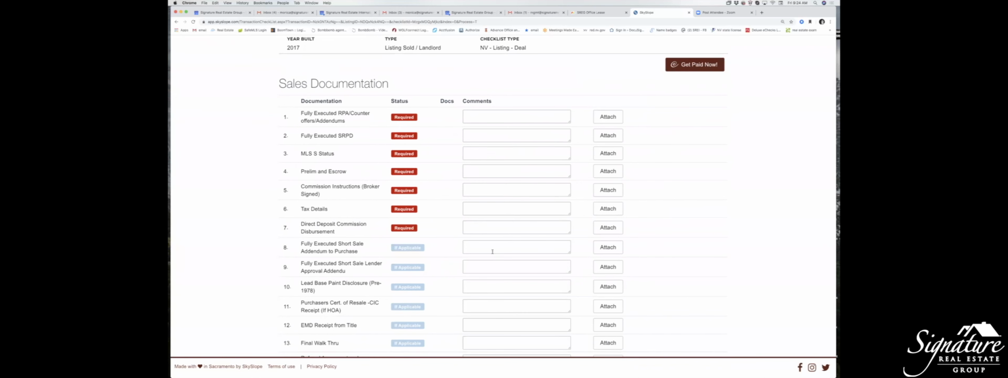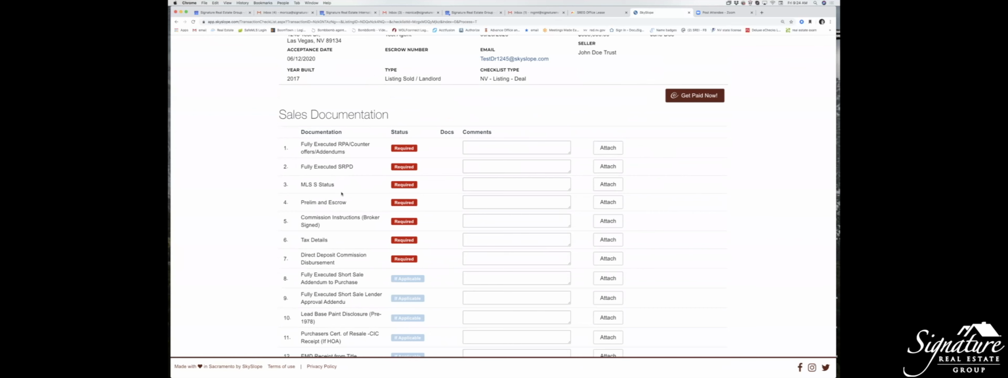Once you're done with everything, you don't have to submit the transaction. You don't have to submit anything. It does the submission as it goes along. So your compliance officer will be reviewing documents as you go through the process, okay?